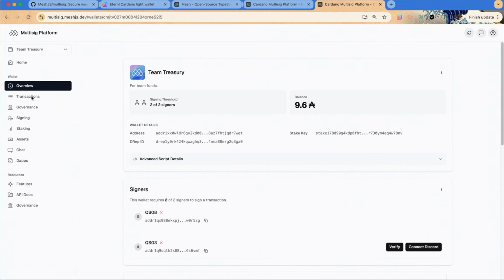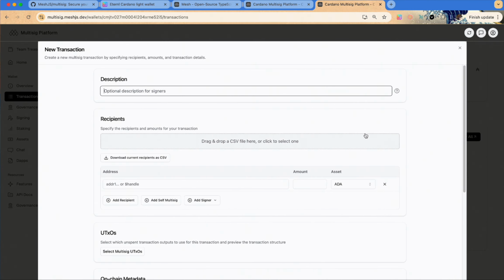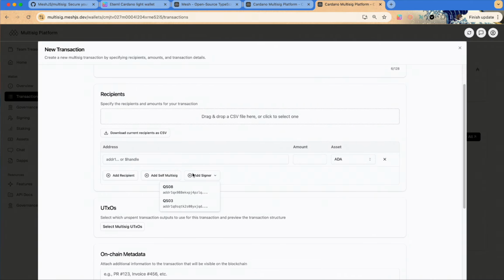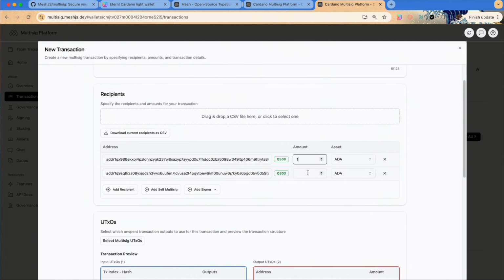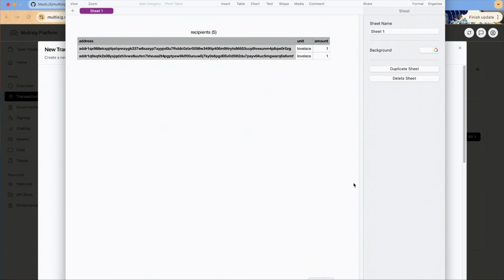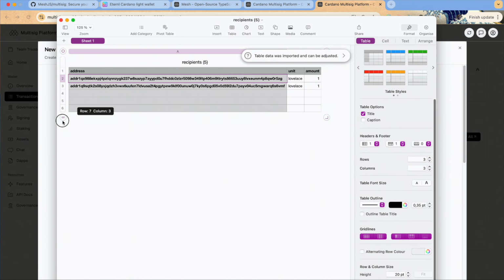Now let's take a brief look at how we can send more complex transactions. We can create a new transaction. Let's describe this as a payout. And here we would like to send to each of our signers 1 ADA. This is what you would get, but we can also go a little bit more advanced. For now, let's download this as a CSV, and then later we can also change this and add more signers.